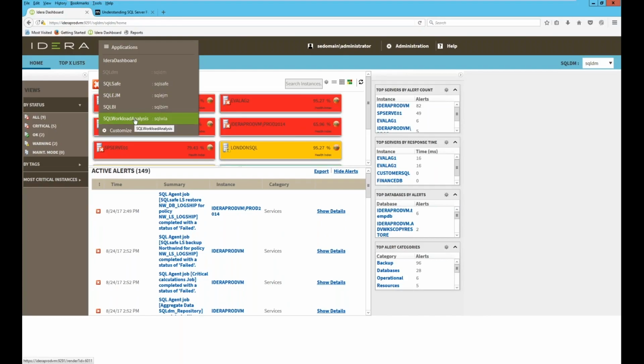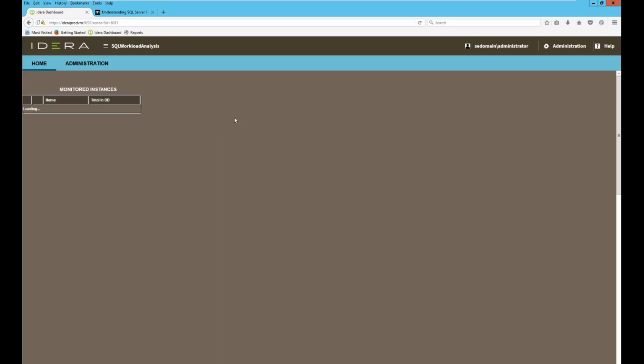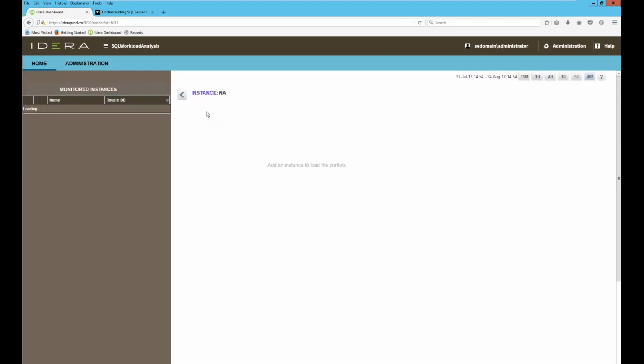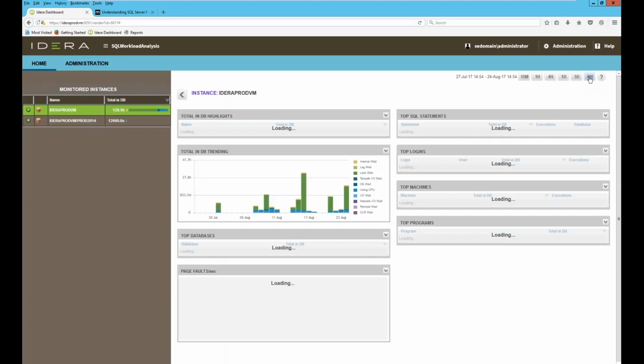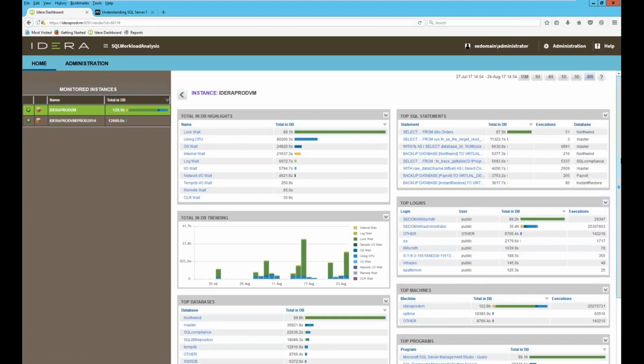This is a separate little add-on that makes Diagnostic Manager the Pro version. So selecting that workload analysis in the dropdown will take us over to a separate view through the browser. It is a browser-based interface. I'm going to go to the top and select to view the last 4 weeks of collected data. So I get this nice little view of my environment showing the top SQL statements over the last 4 weeks, the top logins, top machines, top programs, top databases, and it's the top based on wait activity. And we're also analyzing executions, number of executions.